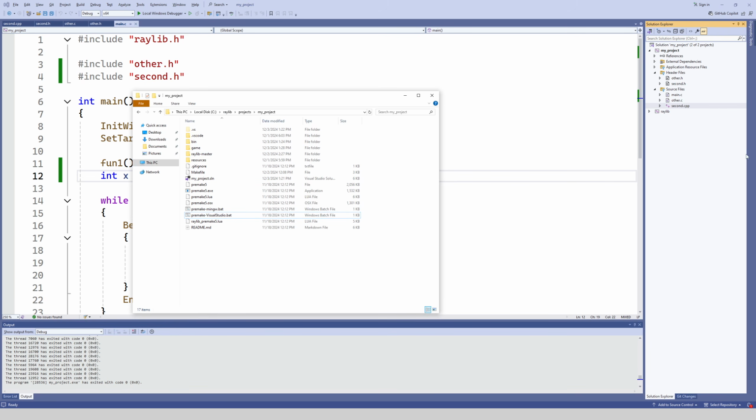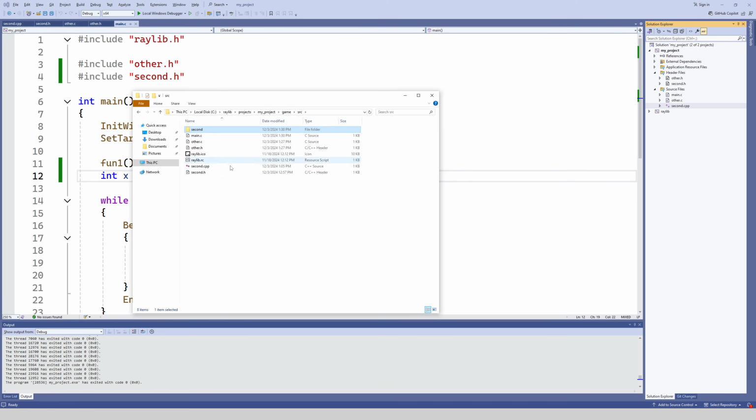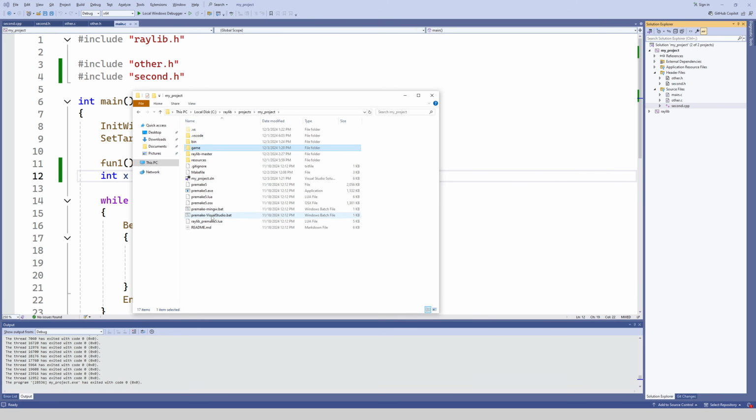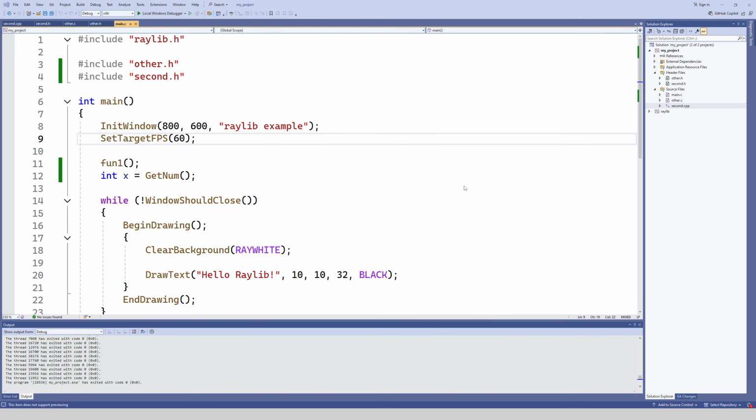Also wanted to mention that Visual Studio is okay with different hierarchies in your source. So you could choose to have your second be in its own folder, have your other be in its own folder like this. And as before, run the premake again, Reload All. And of course, anywhere that you are referring to those headers from outside of that folder, you'll have to update those references.